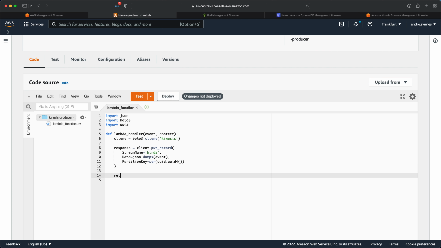Lastly, I'll return the response object. But this is optional. You could also do nothing with the response object if no application depends on the response. Well, this is all for our producer application code.